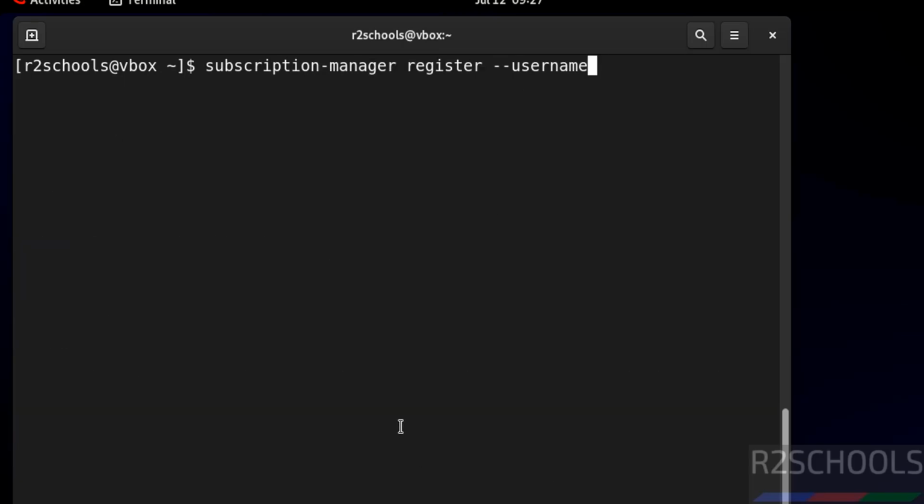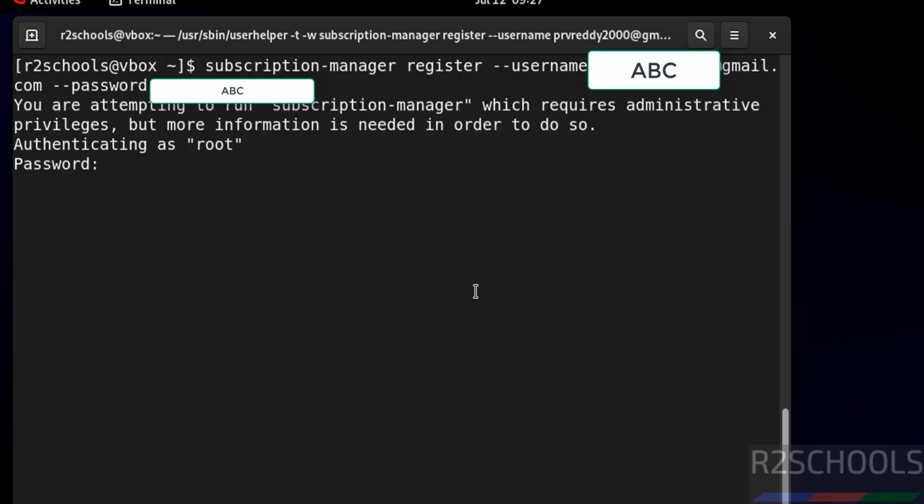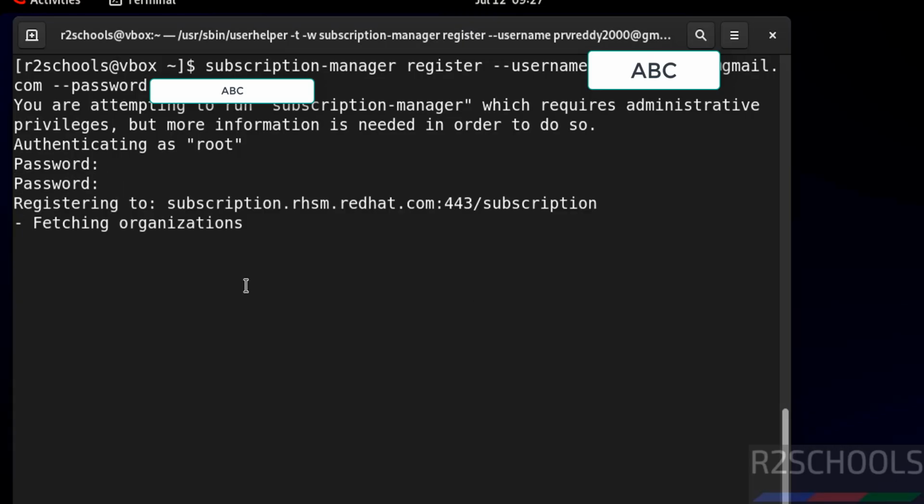Username, then provide the email. I am hiding my username. Okay. And the password also I am hiding. --password. Then provide the password. Hit enter. Now provide the root account password. Hit enter. See, now it is registering with subscription manager.